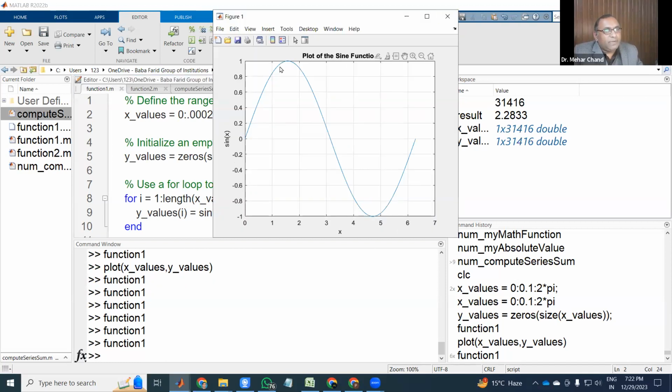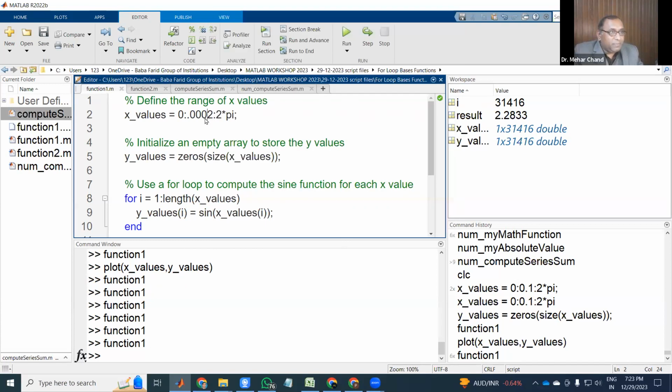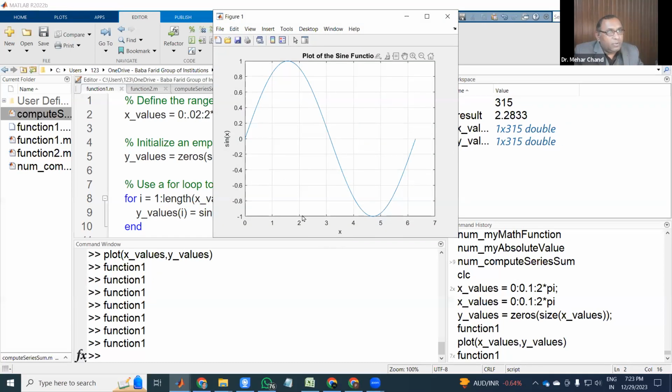So if you are choosing here 0 to 2 pi, you can see the length of the x array we have is 31,416. Okay, it is very large. But if you decrease the value, we have the same result. Okay, so sometimes we need to think that the value of dx or the increment depends upon the length of the interval. According to that, you should choose the value so that complexity can be reduced.